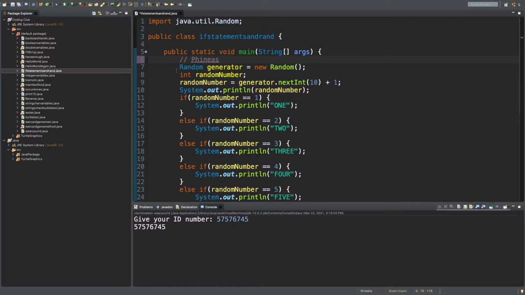We are going to first be importing our random number thing. So it's going to be random generator equals new random, and this allows us to use the random generating methods. And then we're going to create an integer called random number, and we're going to say random number is equal to generator.nextInt(10) plus 1.